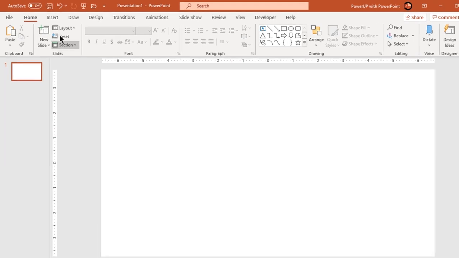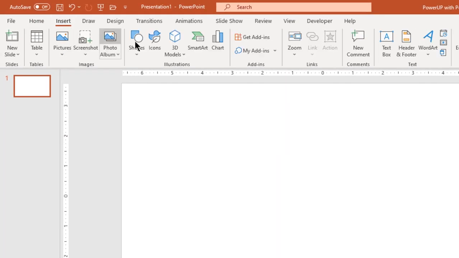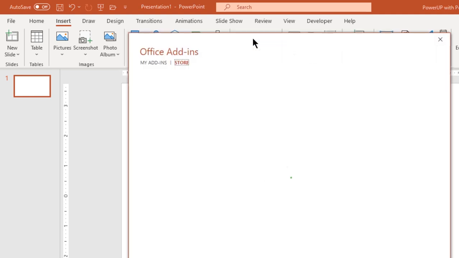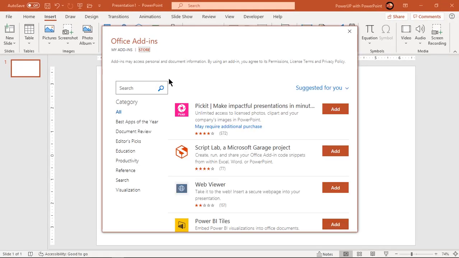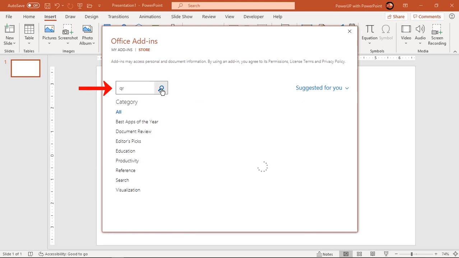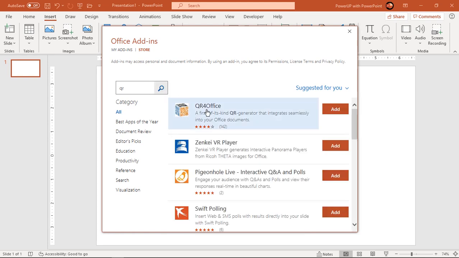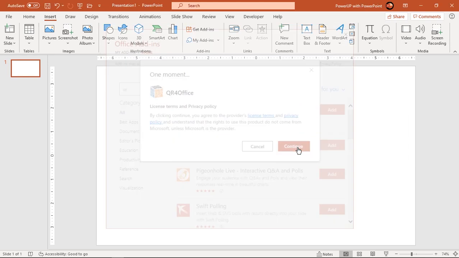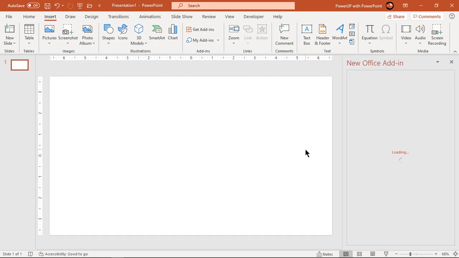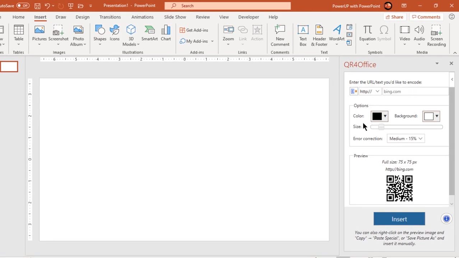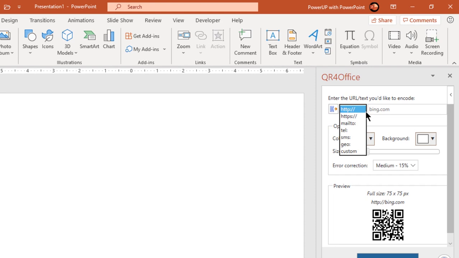So to add QR codes, we must first go to Insert tab and then click on Add-ins. Search with the word QR and the first result we get is QR for Office. Click on Add to enable this add-in and that appears as a menu on right side. Here we can find a drop-down list with actions that QR code is able to perform, like directing to website, emailing to specific ID, calling or sending SMS to a mobile number and few others.